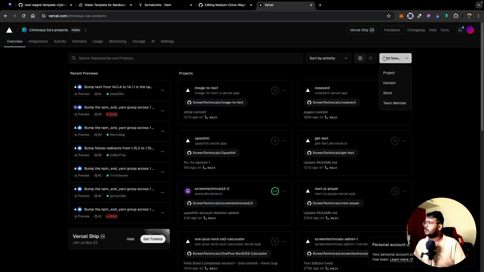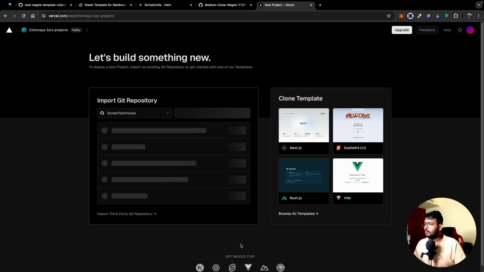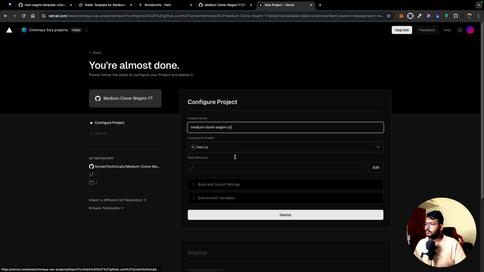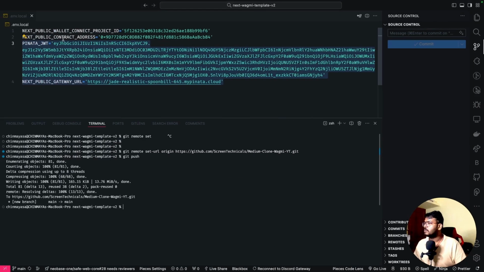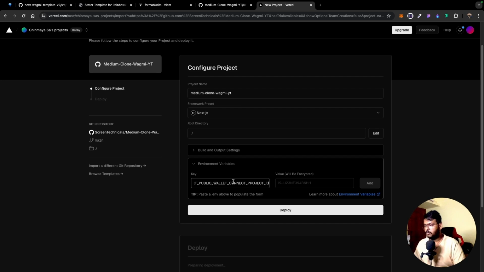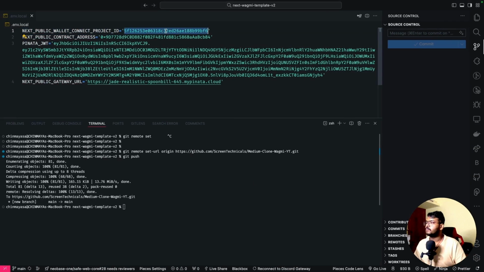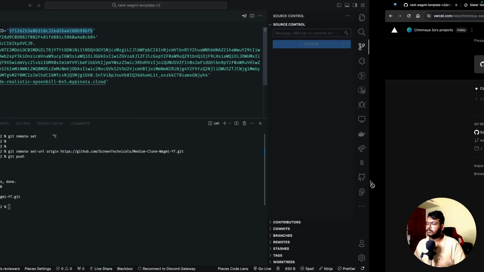and let's create a new project here. That's going to be this one. Import this one. You need to add environment variables. The first one is going to be this thing. Let's paste it here. Add this one.